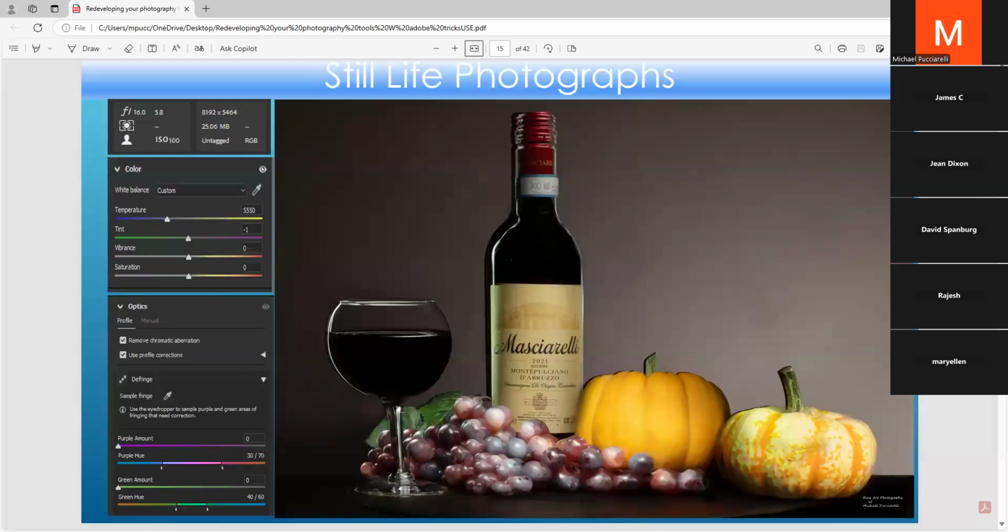Now this is light painting, where I only worry about the white balance. I have a base shot and a gray card that I just set the white balance. I want to make sure that remove chromatic aberration and use profile corrections are checked off, so it looks good with the colors and matches the camera profile correction. You always want to make sure these are checked. So I only worry about the white balance and the optics for light painting. I don't touch the temperature. I don't touch any of this.